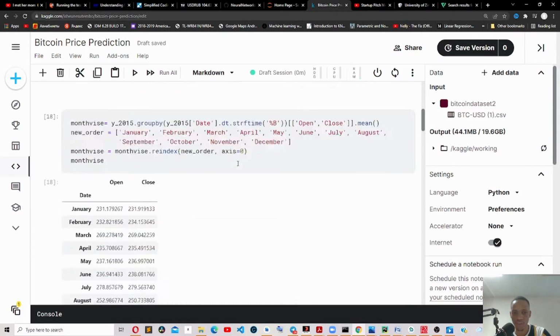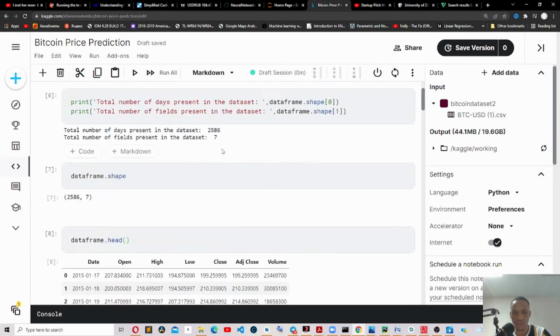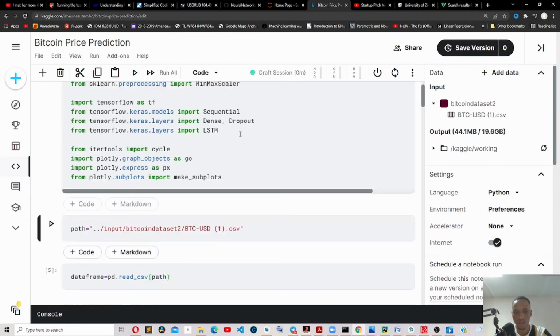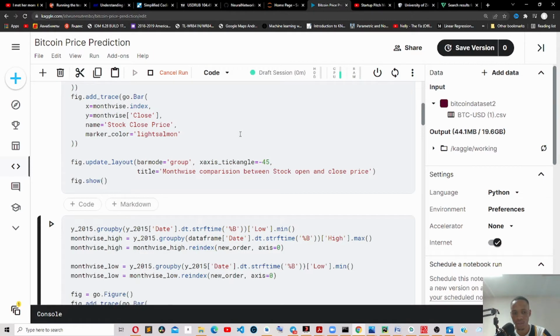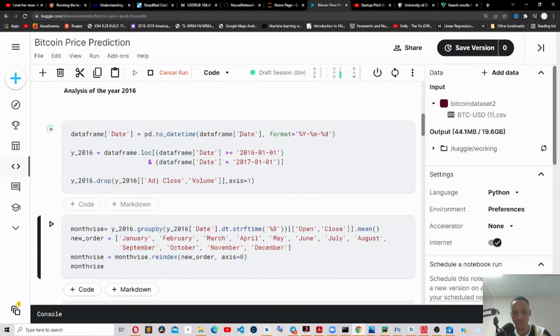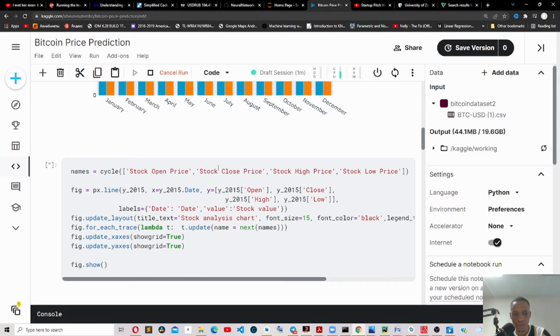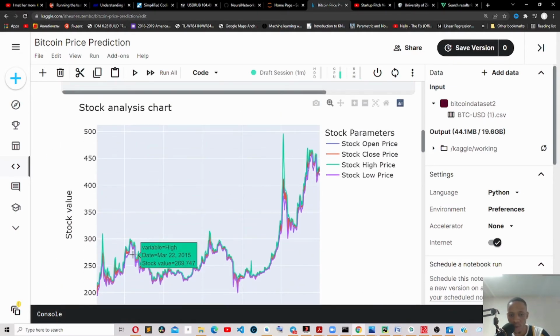Sorry, let me just run that. As you can see, now we have the stock high price, which is green, stock close price, which is red, and then we have stock open price, which is blue. As you can see, these are the graphs.